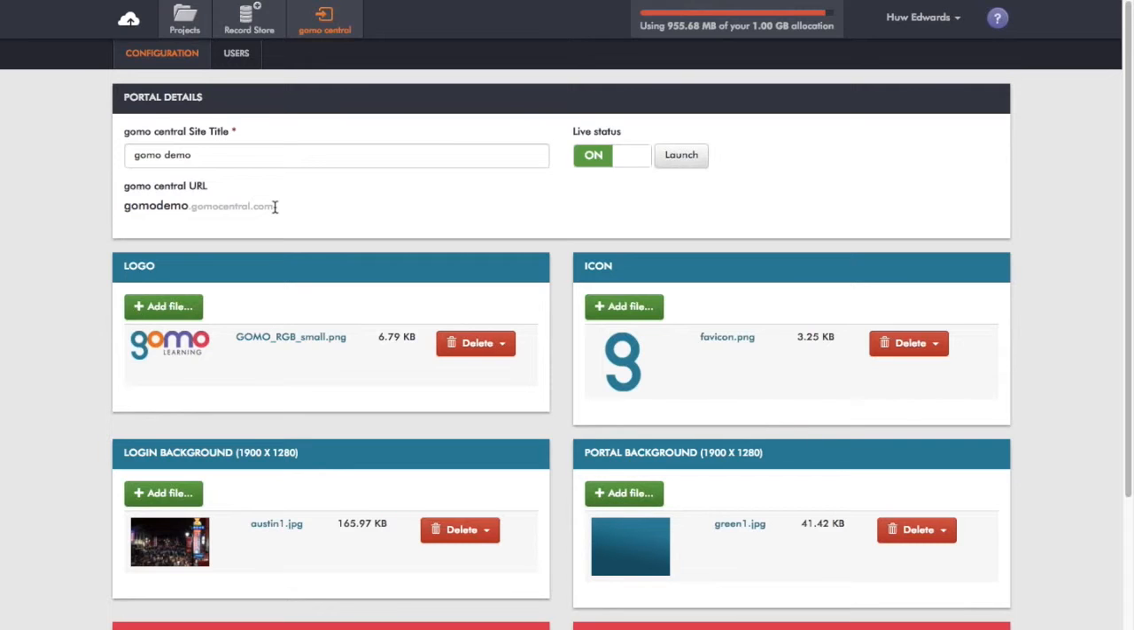The other thing we need to do is to just give a title. Now, this is just the title that's going to appear in the browser tab, and you can change this at any time afterwards. The other thing that we need to do is to make your Gomo Central portal live. So we just click the live status to on there. If you don't switch it to on, then if learners try and access your Gomo Central web address, it will just say that that can't be found.